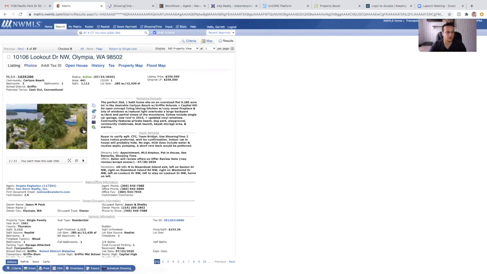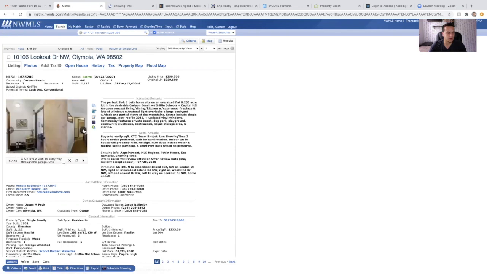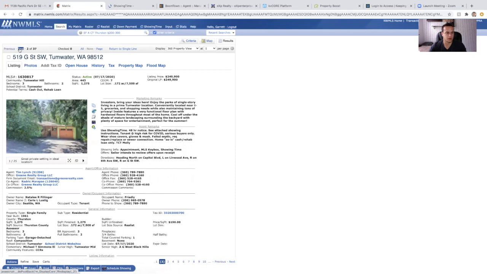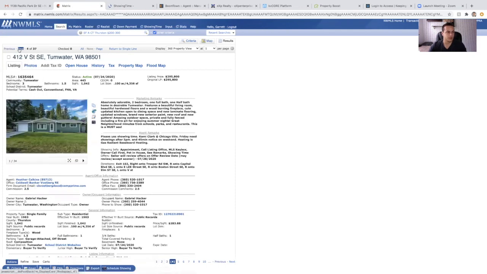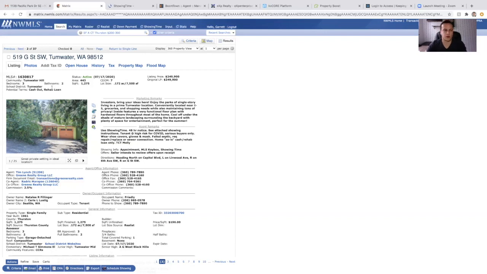Okay. So I'll look at this one really quick. It's got some good criteria. Probably gonna go find something a little bit more dumpy. Okay, so this is the one that we're gonna go with. So we're gonna go with this one right here. It's 519 G Street Southwest in Tumwater. So I'm gonna copy that address.